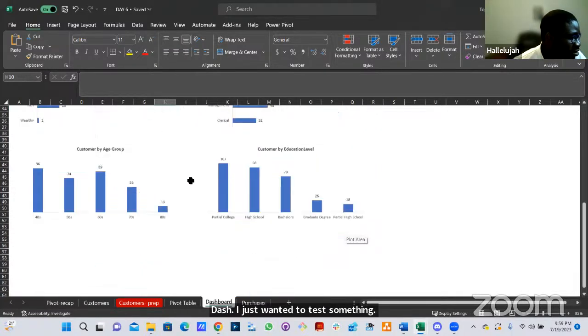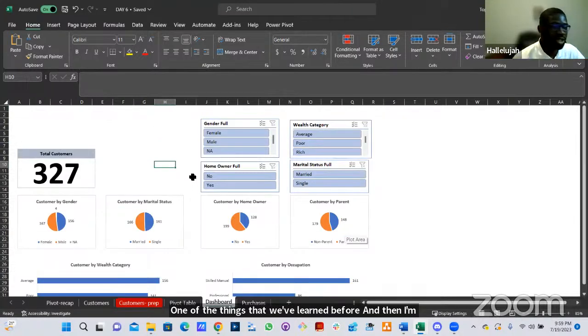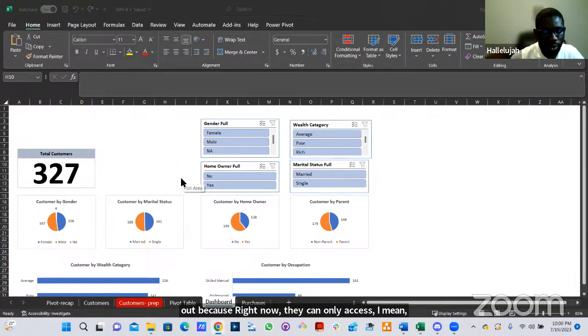One of the things that we've learned before, and I'm going to be rounding up by showing you how you can bring this out, because right now your company can only access this workbook by having access to this file, right? But sometimes with this kind of work, I encourage you, if you're able to, to post it on your social media. The point here is not really about just learning. We want to help one another reach out to possible recruiters and all of that. This is one of the things that you should do. So when you complete a task like this, it's recommended that you share it.